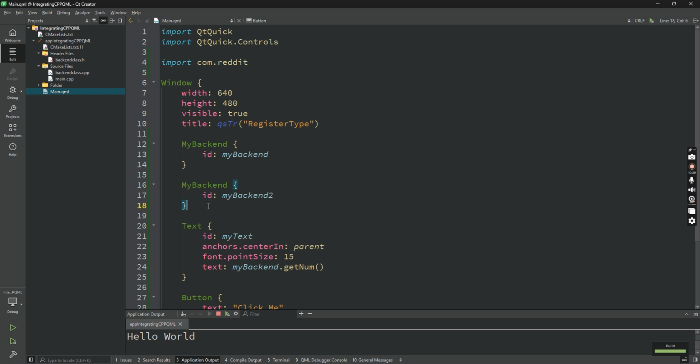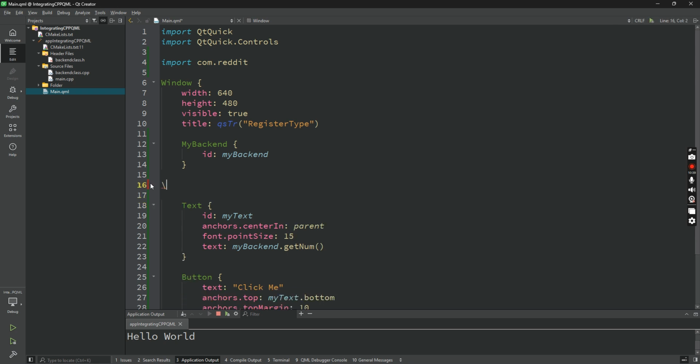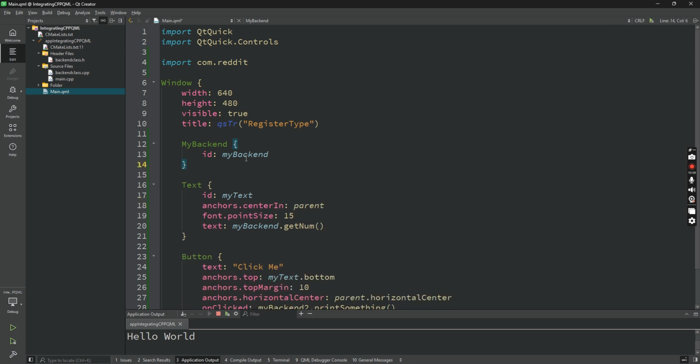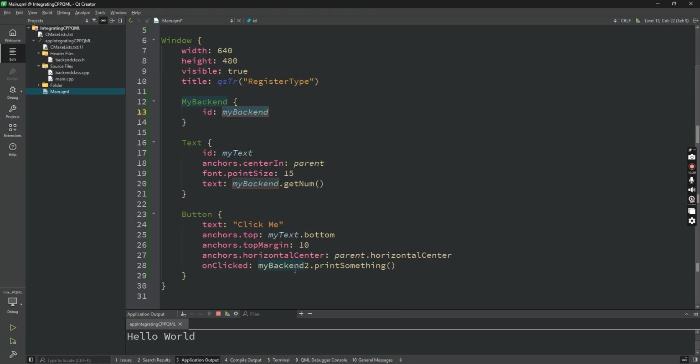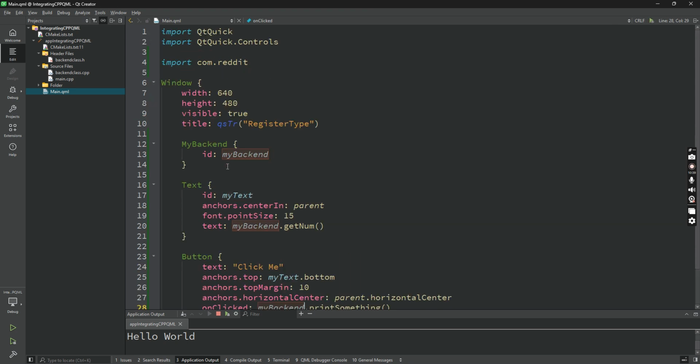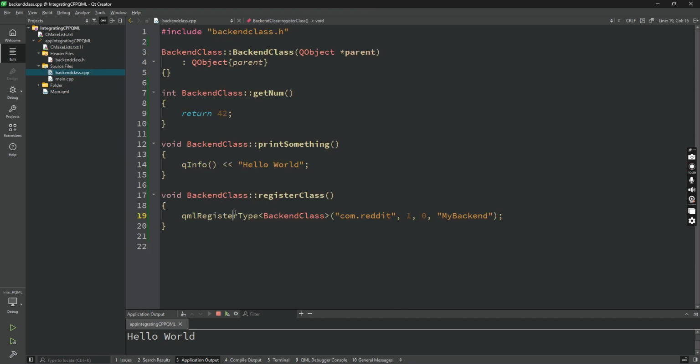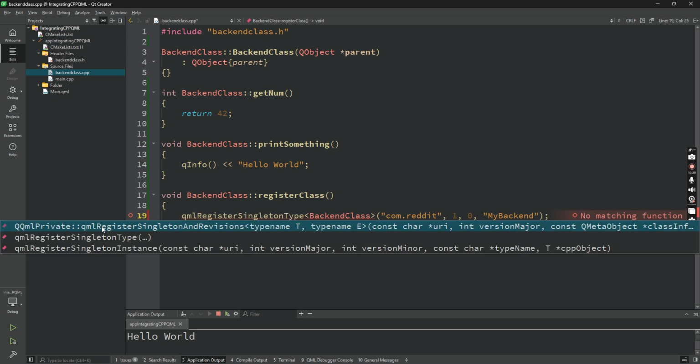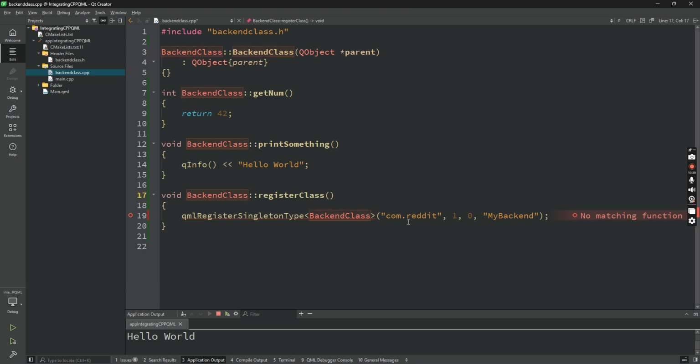So singleton will not allow us to create objects here, right? So how can we achieve that? Let's see. First of all, let's revert this change. And for that, you have to replace this with QML register singleton type. And as you can see, we have got a suggestion here. Now there is a warning because singleton requires a fourth parameter where you pass the object.